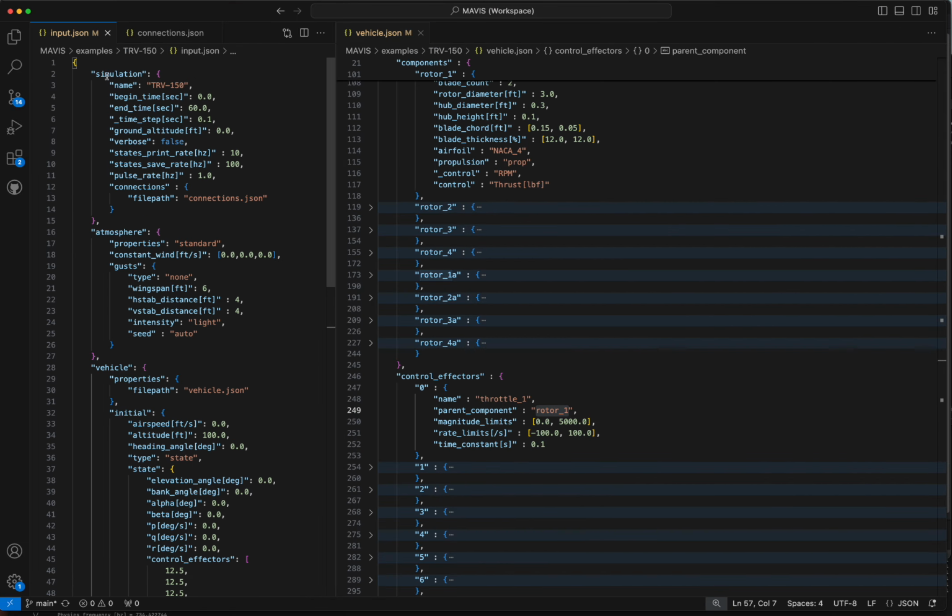So let me come over here to the actual input.json file. This input.json file is the master input file to MAVIS. And you can name it whatever you want. When you run it, you just pass in the name of the input file that it should read. And it has a few different dictionaries in it. This first dictionary is just a simulation dictionary that gives some really broad information about the simulation. So what's the beginning time, ending time? You can hard code a time step in there if you don't want it running real time. What's the ground altitude? This verbose flag if you want to see a bunch of output or just a little bit of output. There's also printing and saving rates that you can set, and a pulse rate, and then connections.